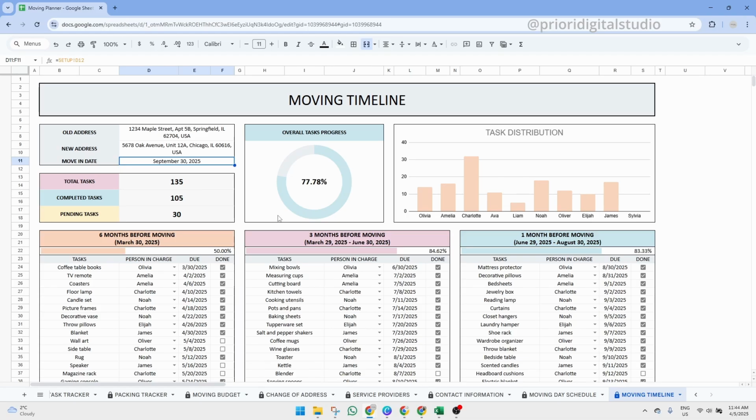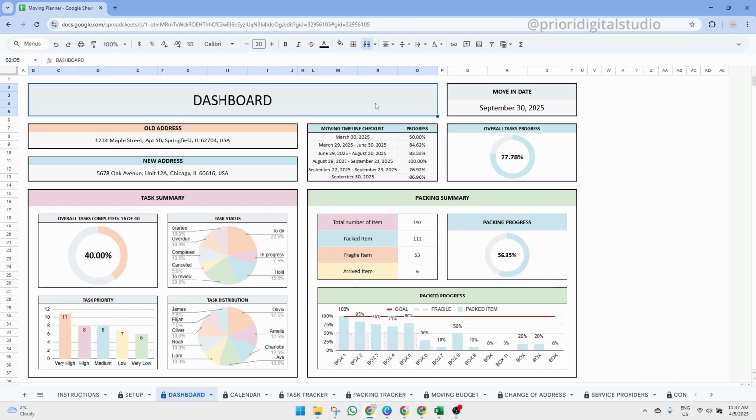So then finally, at the top of the tab, we also gave you some important information. So we have a summary of your moving timeline with all your total tasks left, complete tasks, and pending tasks. We also added an overall progression, as well as a task distribution separated by person in charge. So now let's take a look at the dashboard.